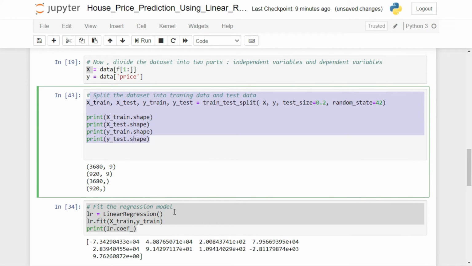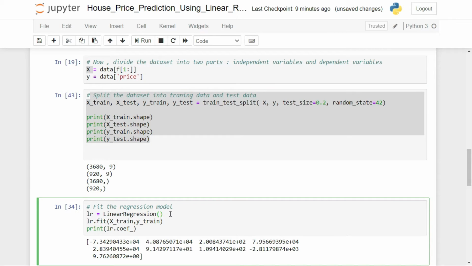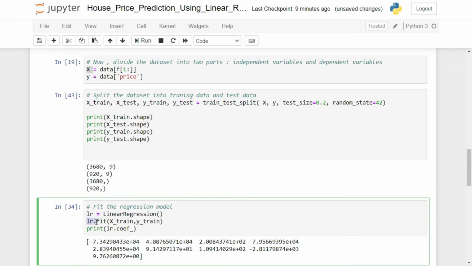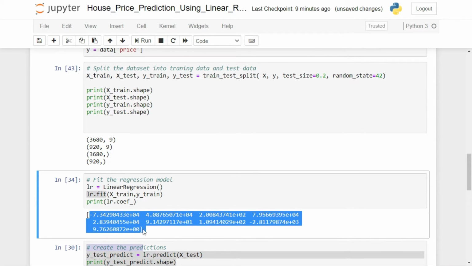Now we are going to create the object of the linear regression class, that is LR equals to LinearRegression, and then we are going to fit our training data. So how we fit our training data: LR equals to LR dot fit, where the first one is x dot train, that is independent variables, and the other is y dot train, that is dependent variable from the training part. Now as I have told you, we are going to get a vector of weights. These are those weights. You can see these are the coefficients. We also call these W0, W1, W2 and W3.